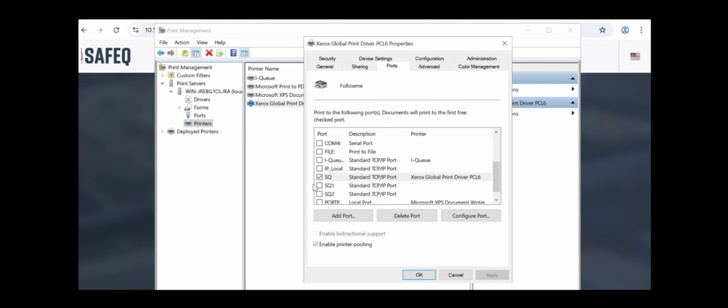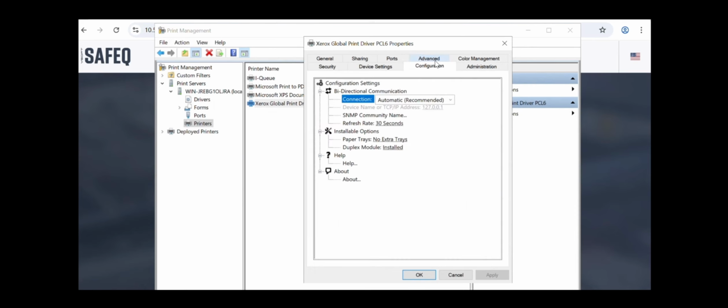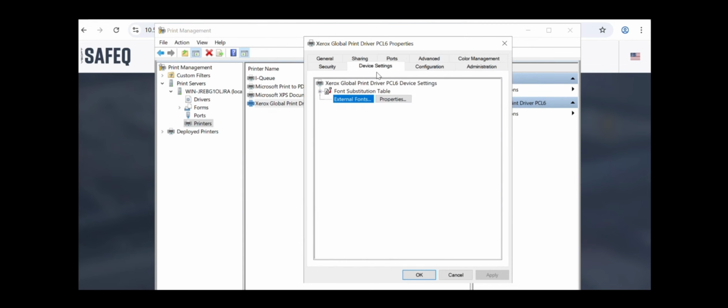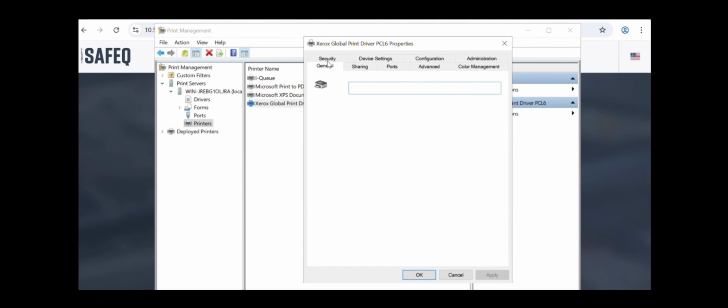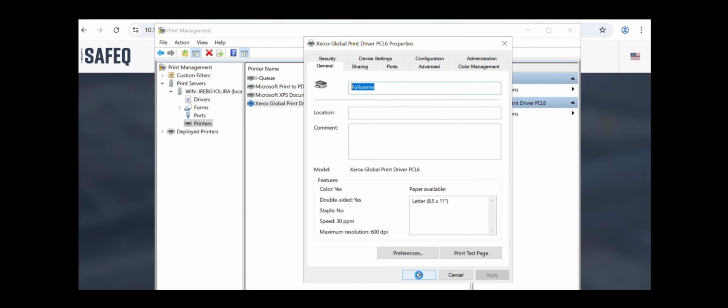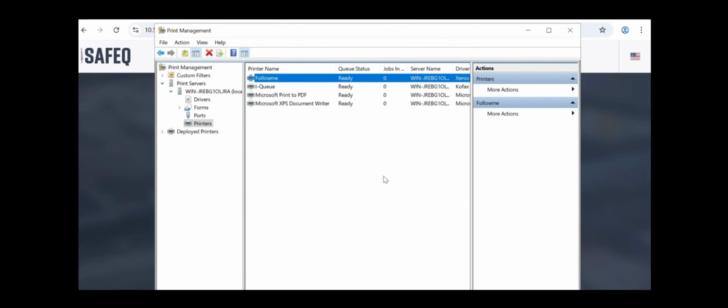And now you check the checkbox for enable printer pooling down here. Now you choose all the ports SQ, SQ1 and SQ2, and you can see here it is done. Now the print queue installation is the same, that's this much only.